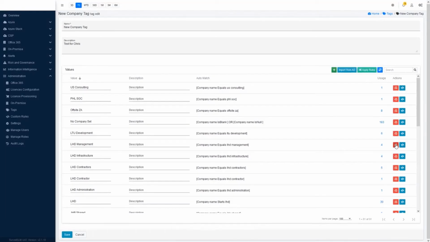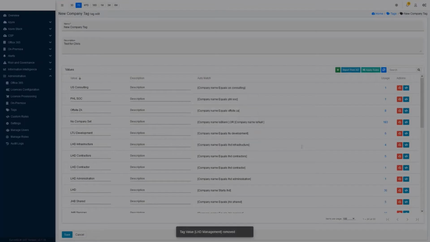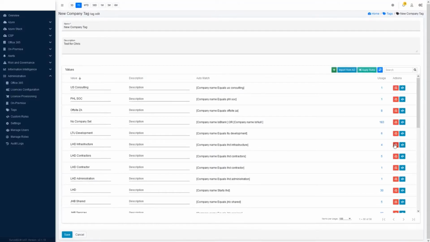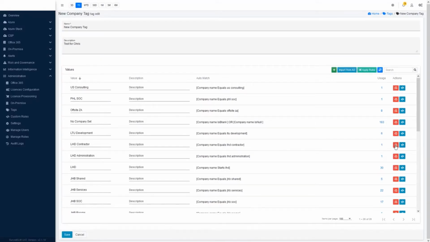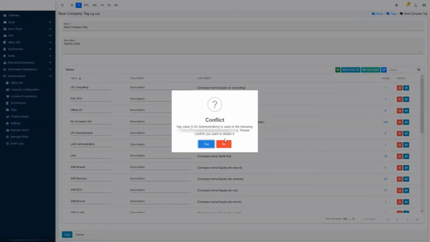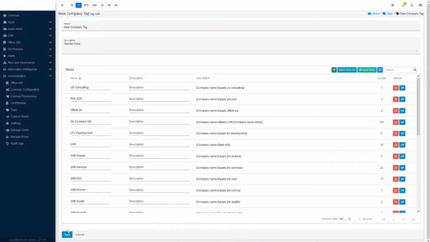So everything starting in LHD, I'm going to delete. Oh, actually, my one is at the bottom there. Apologies, I didn't delete it. Save that. So LHD is a single entry then with 30 individuals.